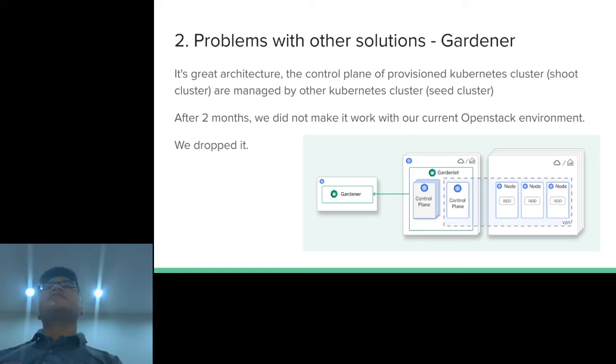The next solution is Gardener. After we studied this project, we found it has a great architecture. The control plane of a Kubernetes cluster is managed by another Kubernetes cluster. It's called the seed cluster, and the cluster created by Gardener is the shoot cluster. And one issue we got is that after 2 months, we did not make it work, because at that time Gardener had just released some versions, and I think it was not stable, and our OpenStack environment is quite different from that environment, so we dropped it.